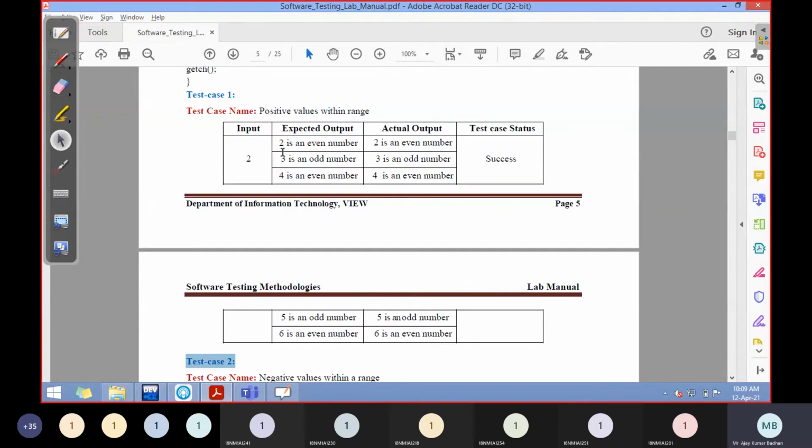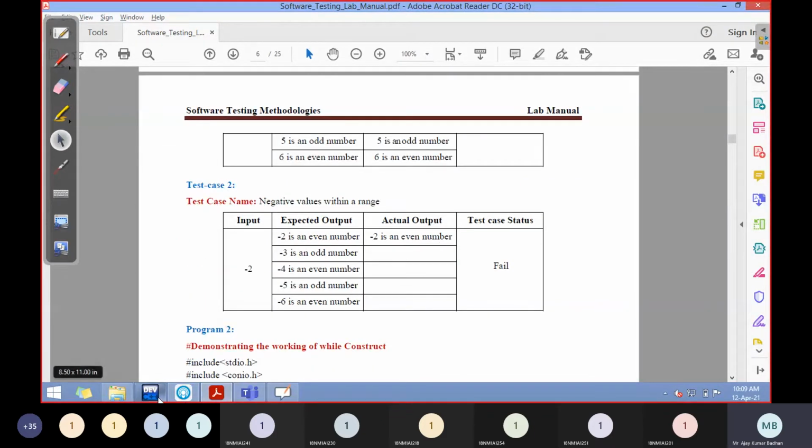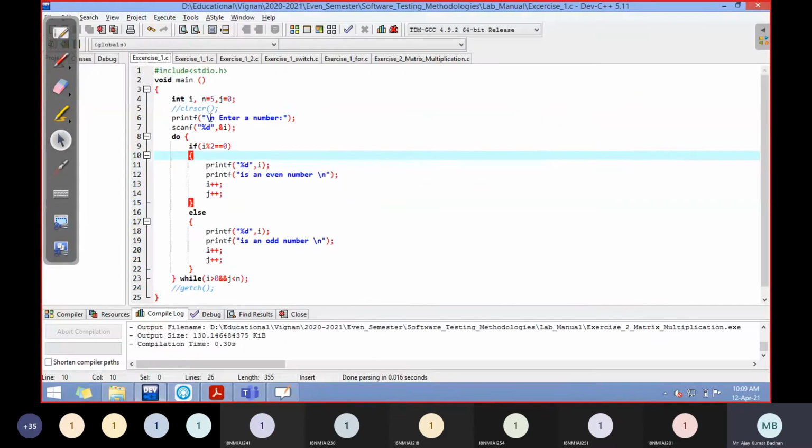So what I'm expecting here is that I'll be getting all garbage values till 5 numbers. And if I get the actual output in the same way, with all the garbage values, then the test case will be a success. Let me execute it and show you. That becomes easy for you people to understand.